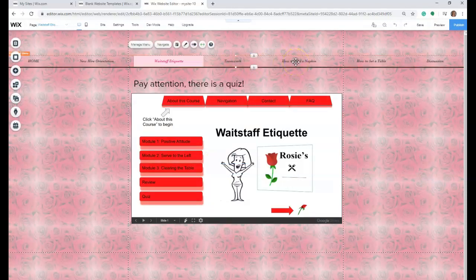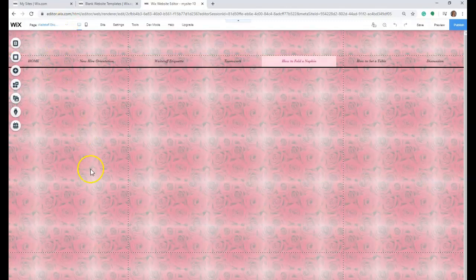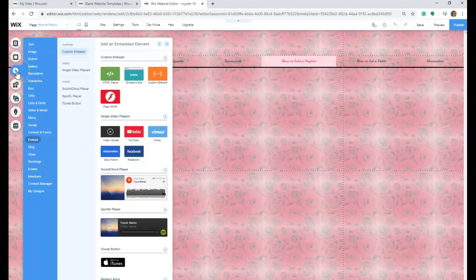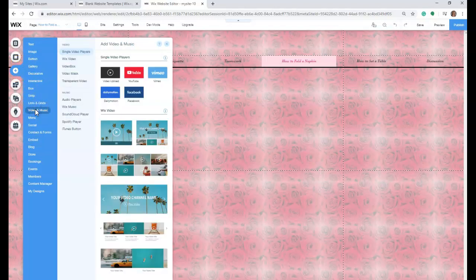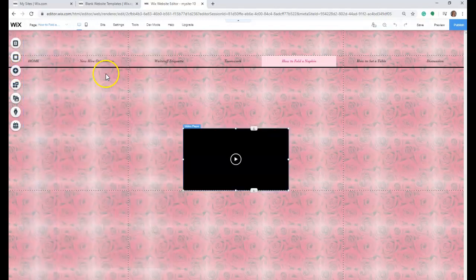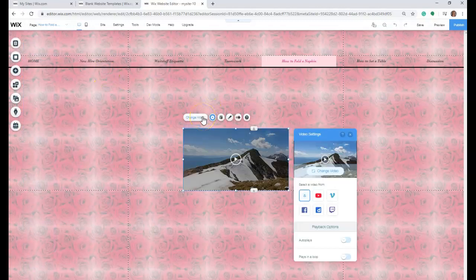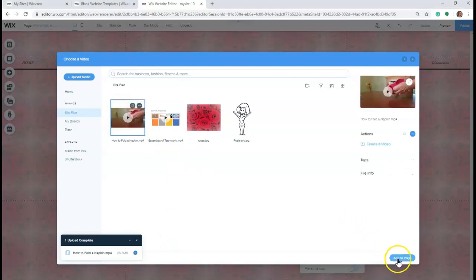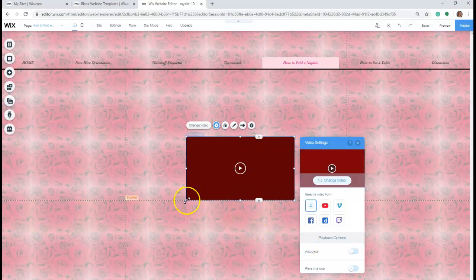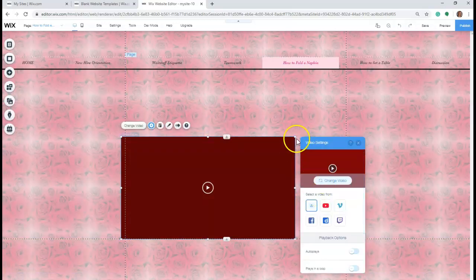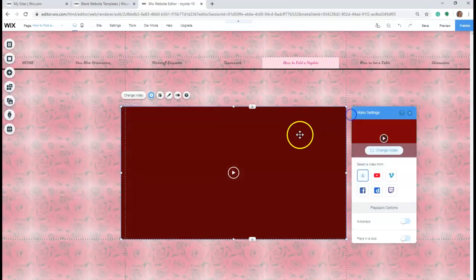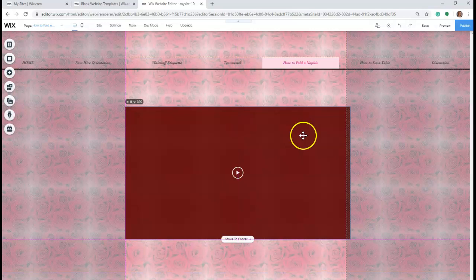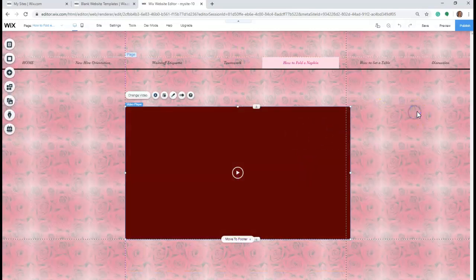I'm going to go over now to how to fold a napkin. Now this was created in Animoto and I saved it as an MP4. So this time I am going to add a video. I'm going to upload my video. And here it is, how to fold a napkin. So I'm going to add it to the page. And I'm going to resize, making it about the same size as the other elements that I have in my website.